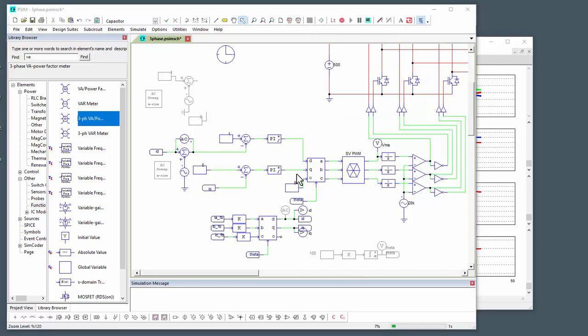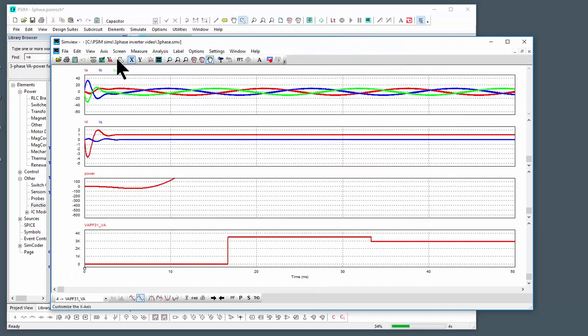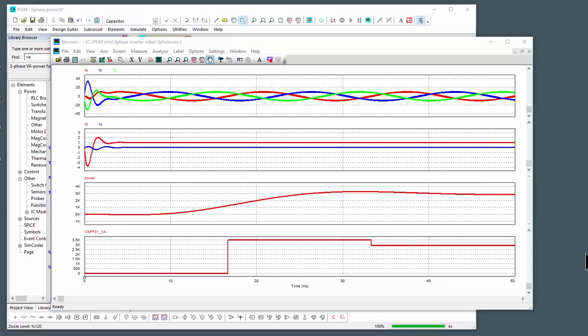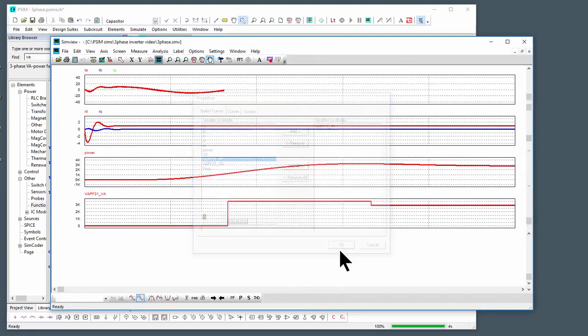So if we run this now, we can see that's exactly what's happening. Okay, so we've got our ID reference now providing the real power, and our IQ reference will be the reactive power. We can see the real power meter is now showing us 3 kilowatts, which is the same thing as what our VA meter is showing us. So our power factor should be 1.